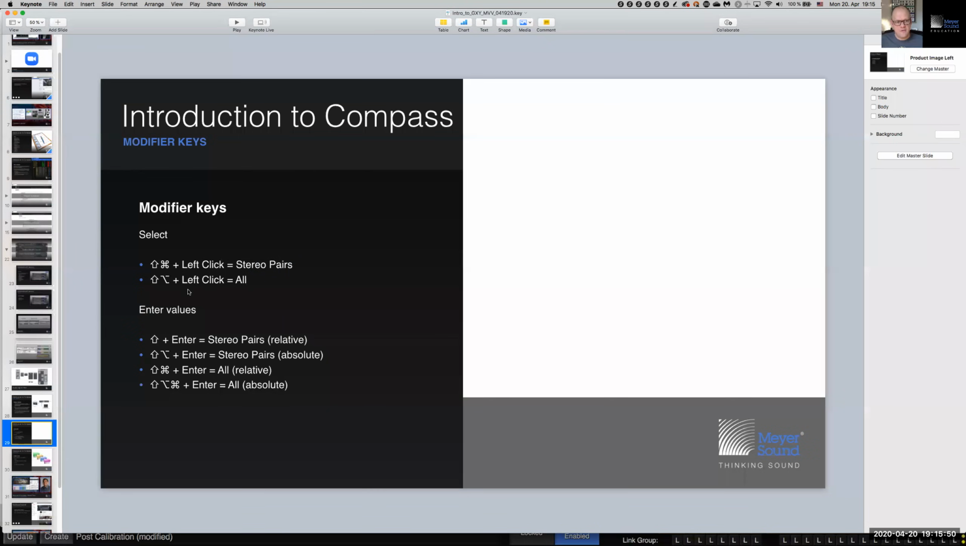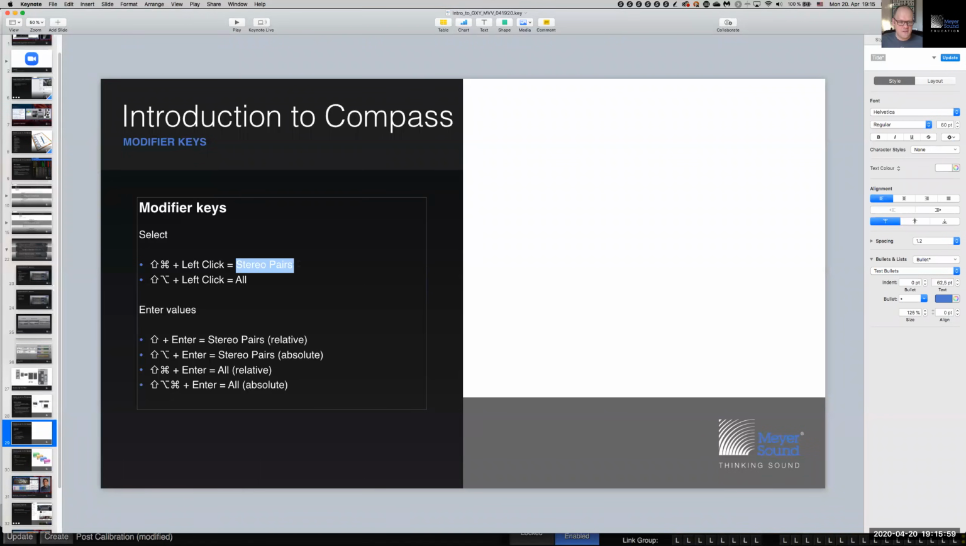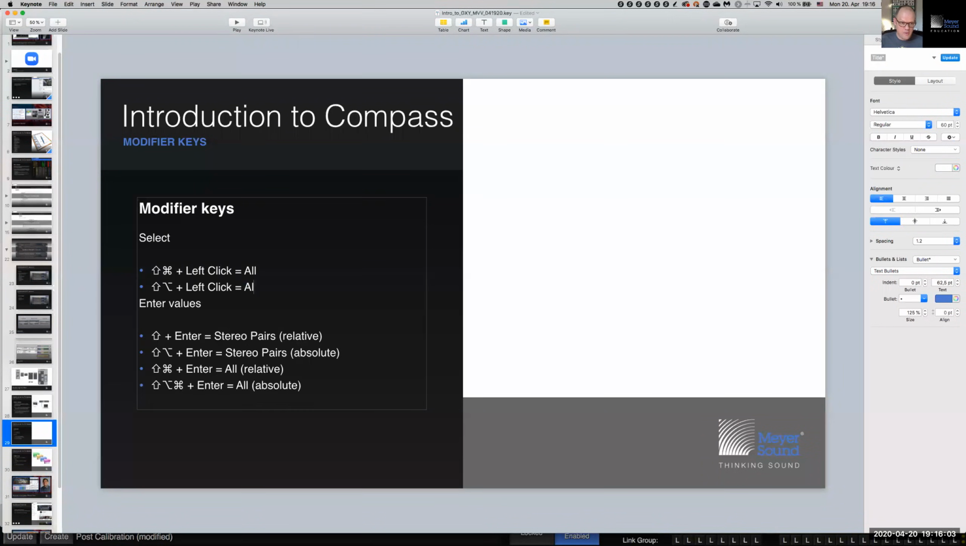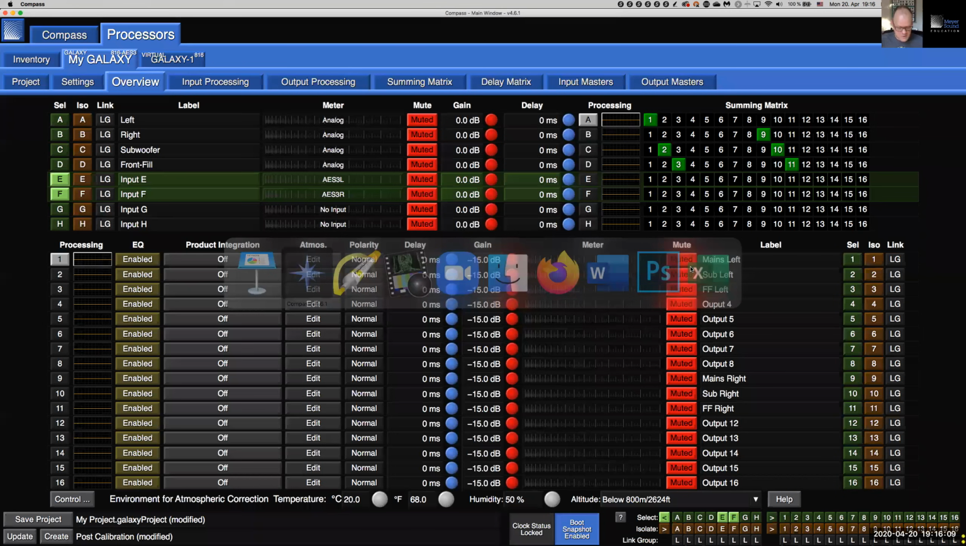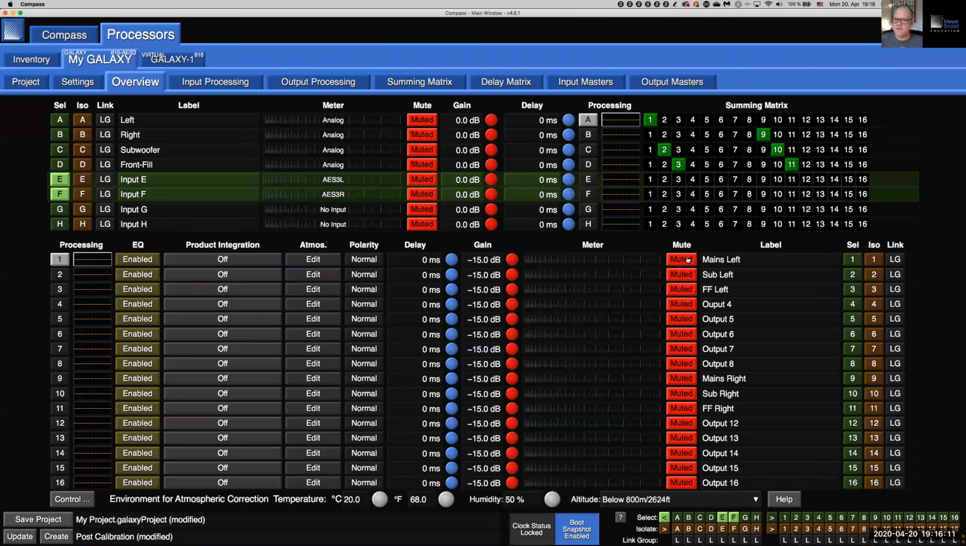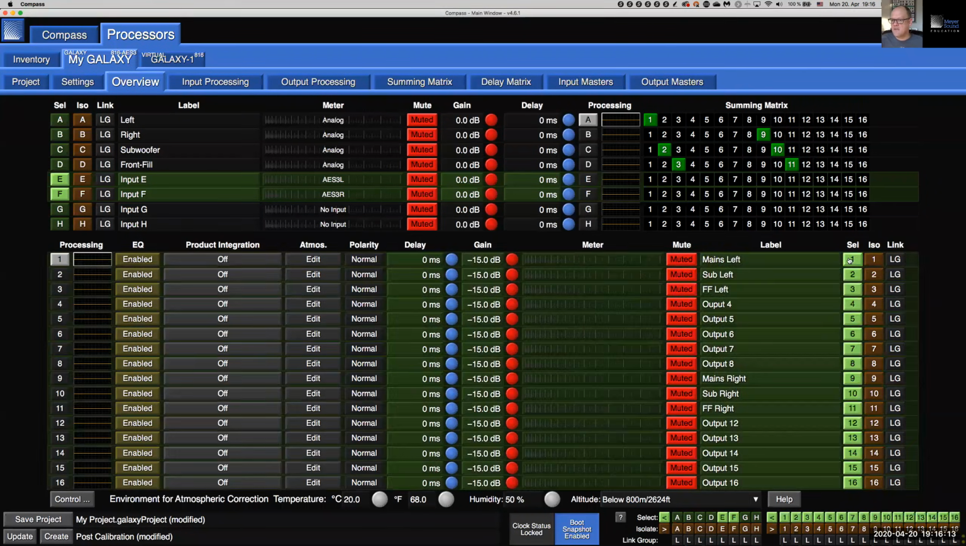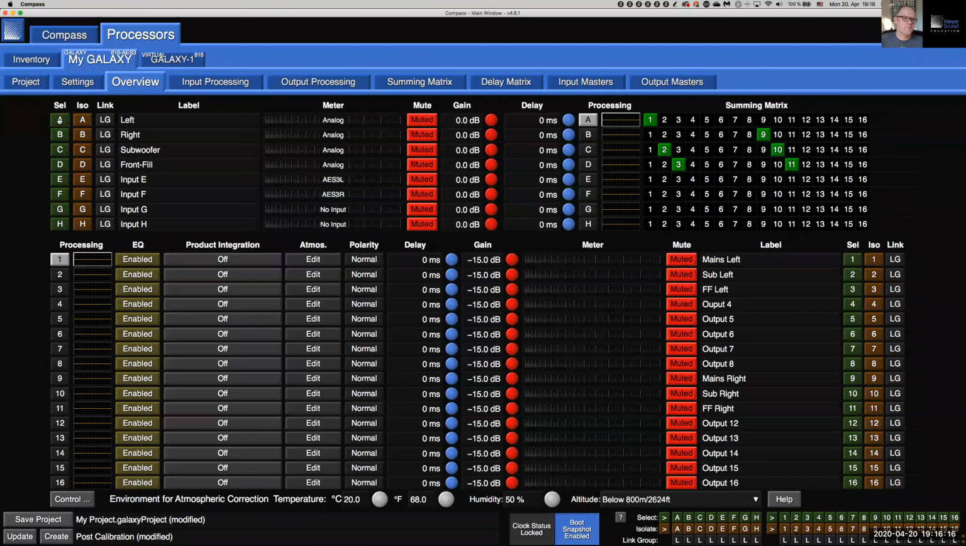What else do we have? If we press Shift Command, I made a typo. I did a polarity reversal. Apologies about this. Let me fix this. Okay, on the fly. That is the all, and this is the stereo pairs. Okay, sorry about that. So if I press Shift Command, I can do all outputs at once. So Shift Command, I can mute everything at once. I can select everything at once. And the same is true for inputs and outputs. Okay, so that's very convenient.